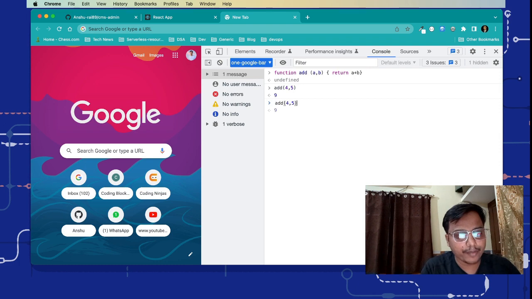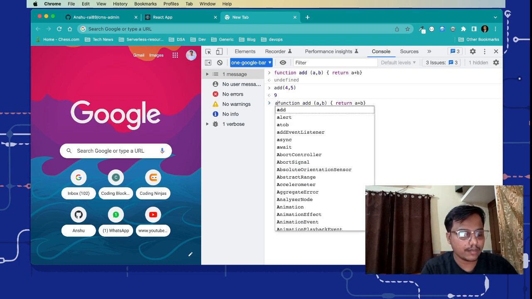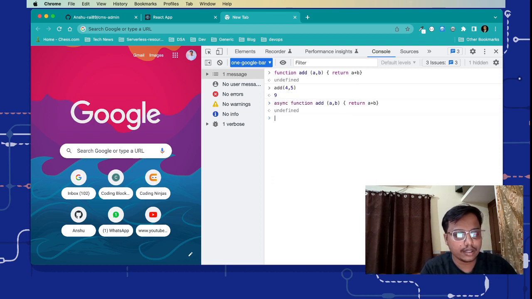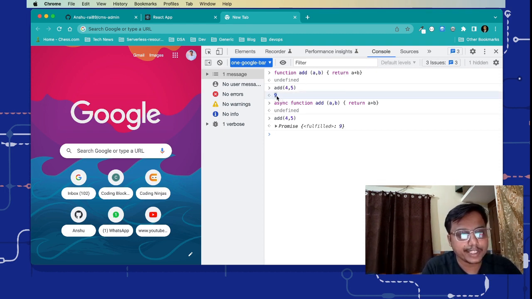But what happens if I make this function async, right? So let me do that. I'm going to make this function async, and now call add again. But you see the difference here, it doesn't return a value, right? It was expecting a number to be returned, but it returned a promise. So async functions return a promise which gets resolved after some time. It's basically telling the browser, hey, I'm going to perform some asynchronous operation inside this function, so the browser returns a promise.